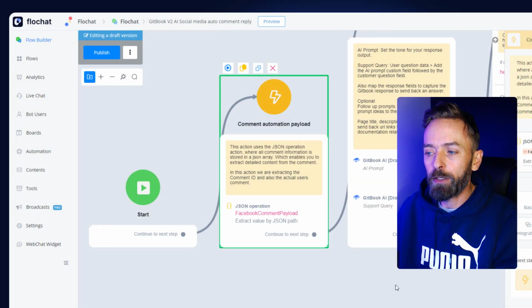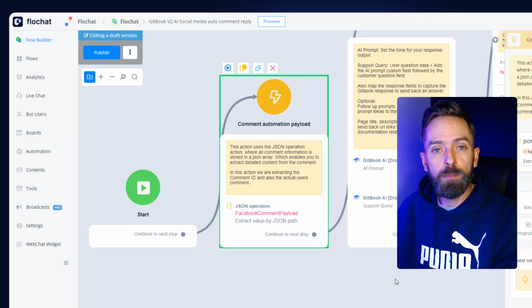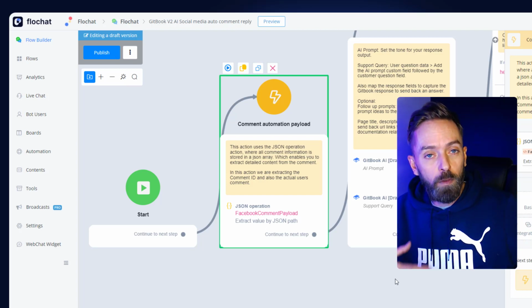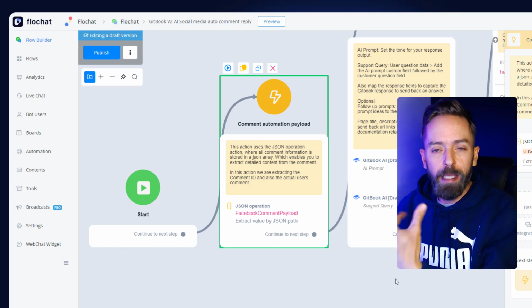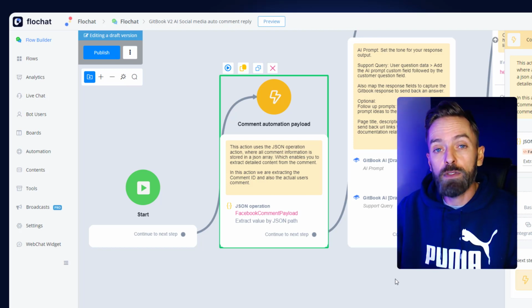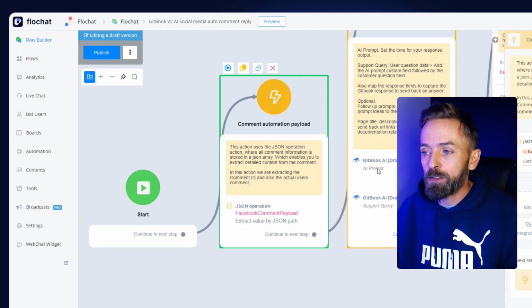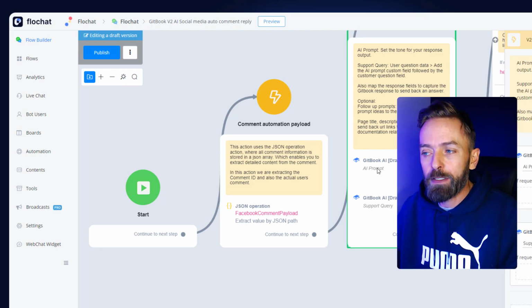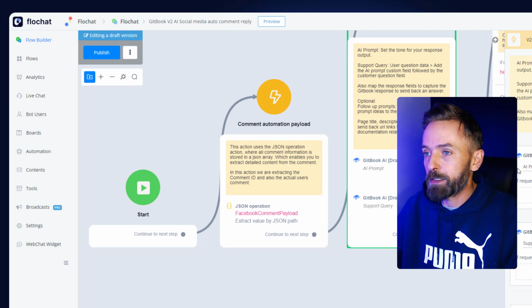Let's take a look inside of the actual AI prompt. This is exactly the same as how you would set up the flow automation prompts anyway, by using the AI prompt itself and also the support query. So there's not much difference in here at all, if any, but we'll take a look inside and see what these actually say inside of here.